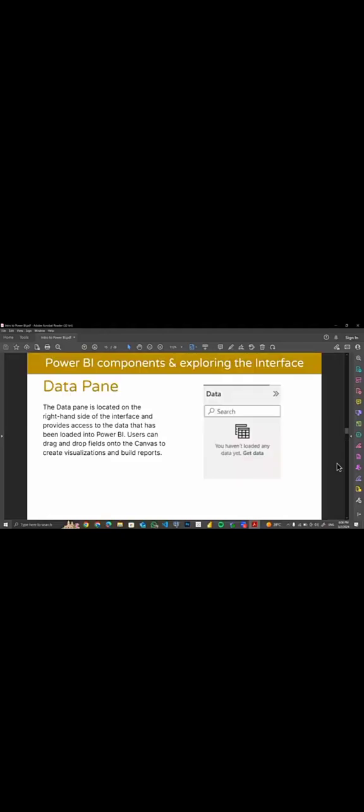All right, so there are other components, okay, which I want to talk about. I don't know why I did not include them here. Okay, just 2 more. So you have the visualizations pane, which is also located on the right-hand side, just before the data pane. And you have the filters pane as well. We're going to see that once I open up my Power BI.